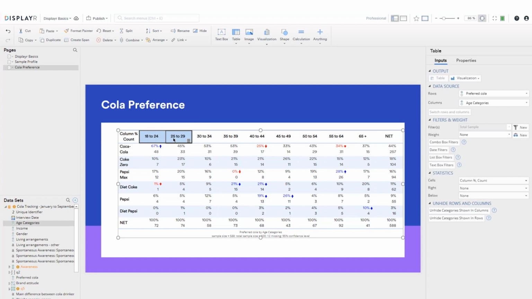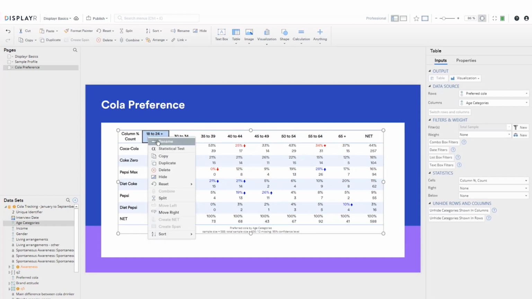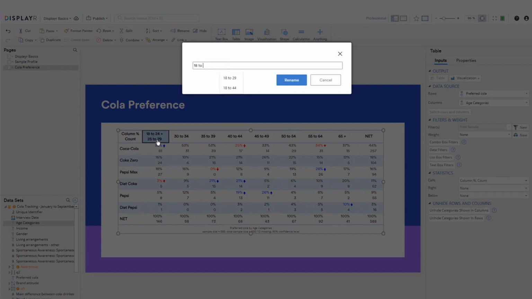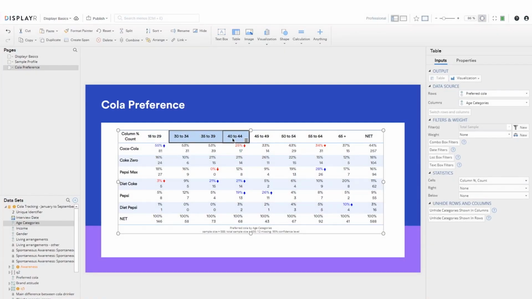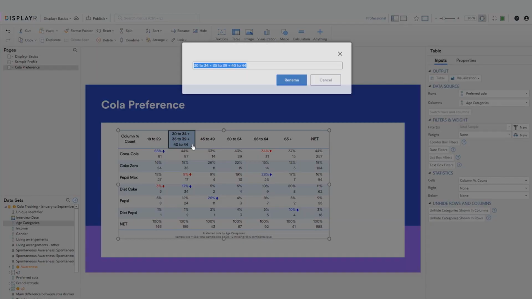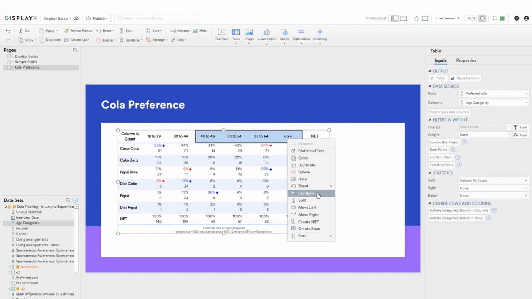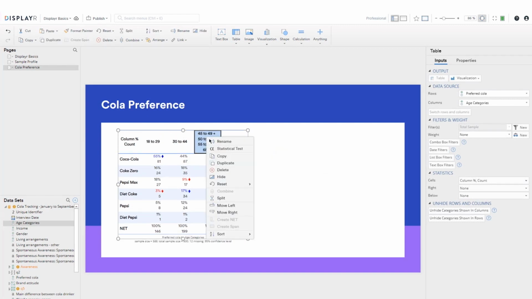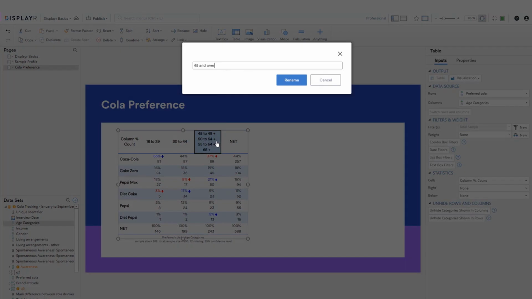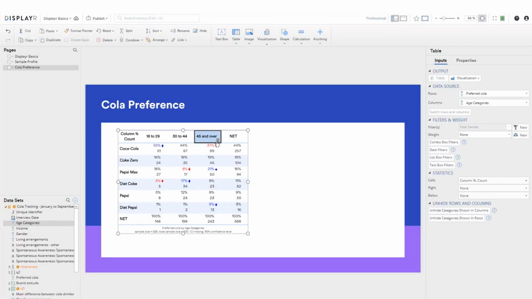I'm going to merge a bunch of age categories together. Hold down Shift to select the categories you want to select. Right-click and select Combine. Right-click again and select Rename to make the labels neater. Now we've summarized our age categories.